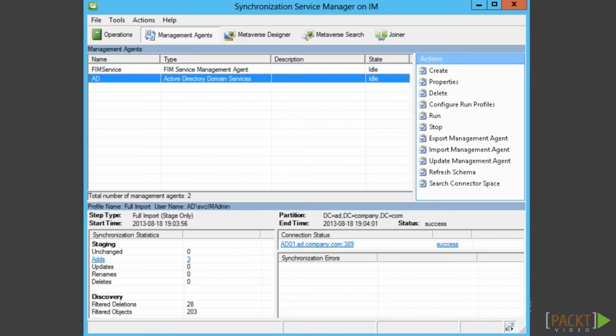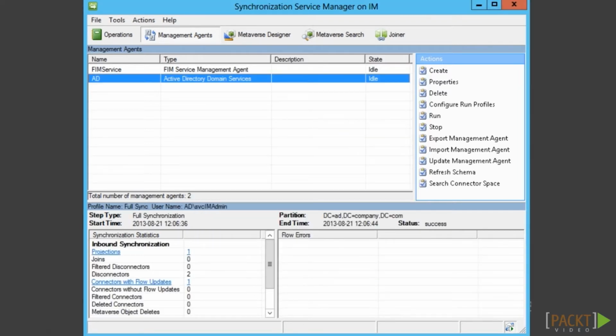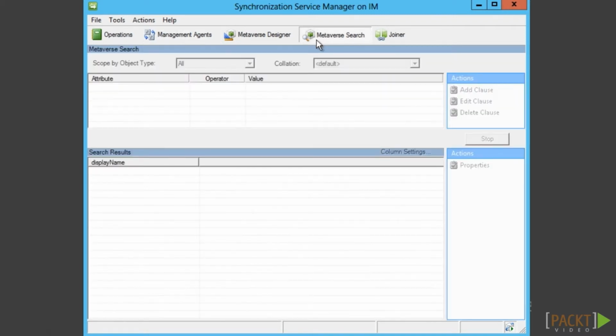Once the rule is synchronized, we can synchronize the ADMA to import the existing users we have in AD into the metaverse. We can then verify that the users have been imported by searching for person objects in the metaverse. This procedure will need to be repeated for other resources, groups for example, that might already exist in your environment.